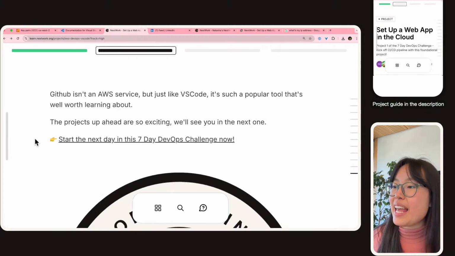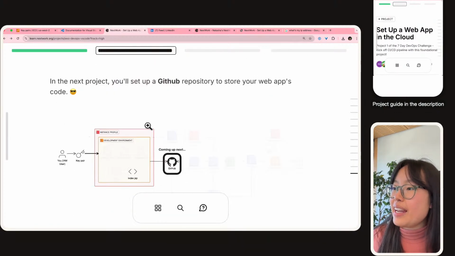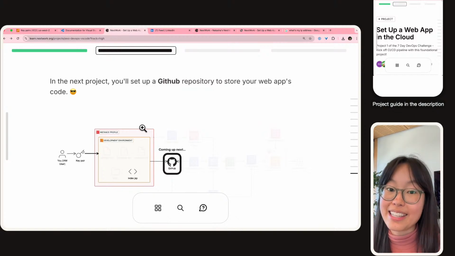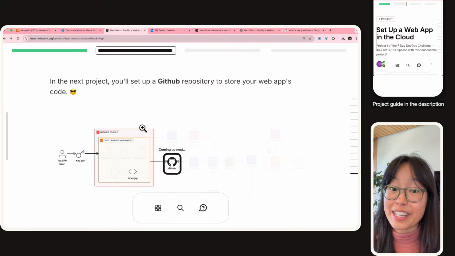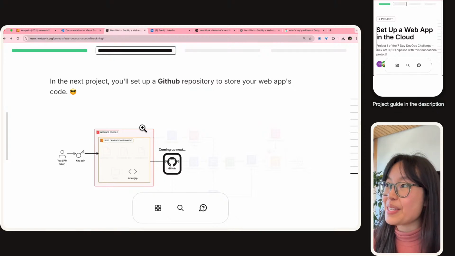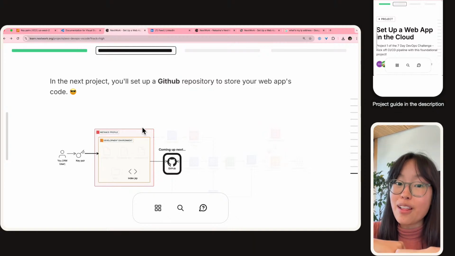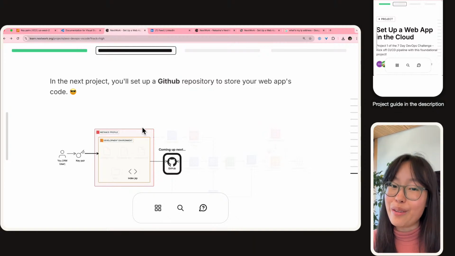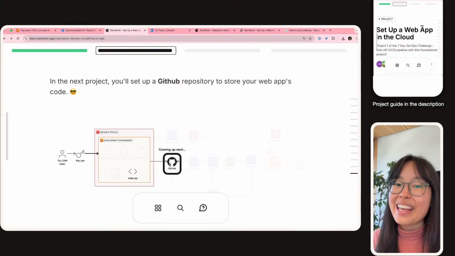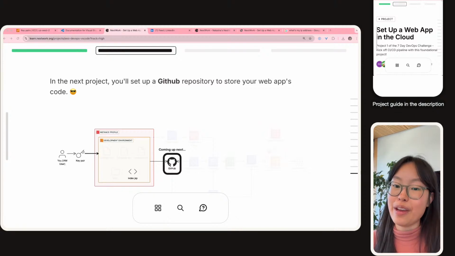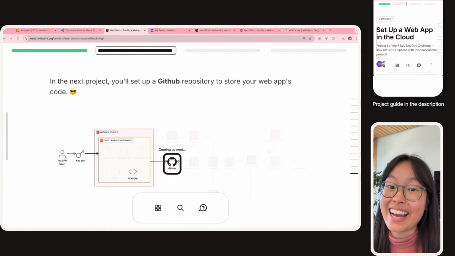In that GitHub repository, just know that yes, it's true that GitHub isn't an AWS service, but just like VSCode, it's super versatile. So we're going to be using GitHub to store the code so that in future projects, it's going to be a lot easier to just retrieve a saved version of all of your code instead of having to write all of your code from scratch each time. GitHub is also going to be a very, very key part of our CI/CD pipeline.